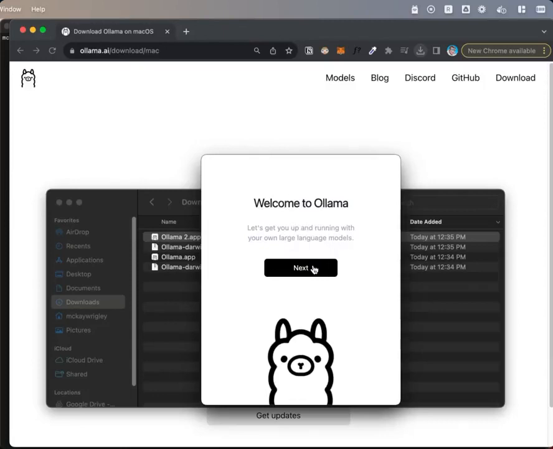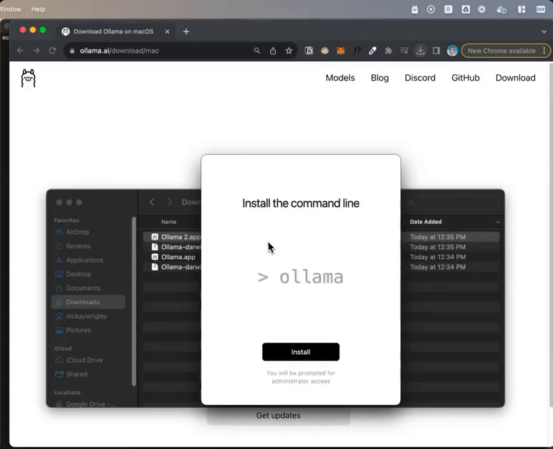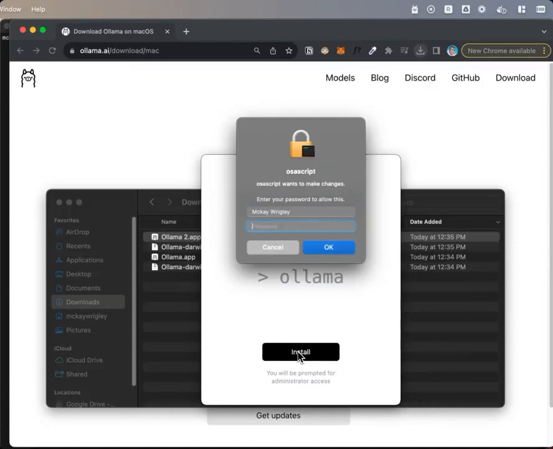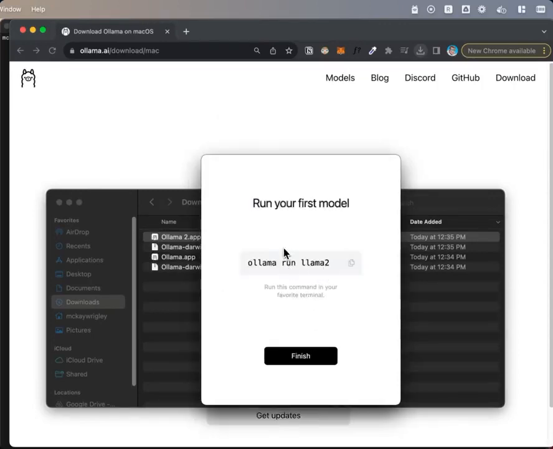Okay, so welcome to Ollama. And you want to install the command line tool for Ollama. What's really nice about the setup is that it automatically does this for you. So I'm going to type in my password here because it needs permission to run it.